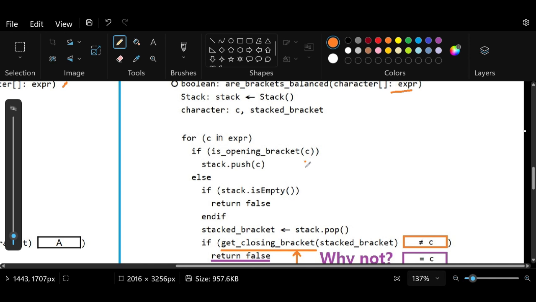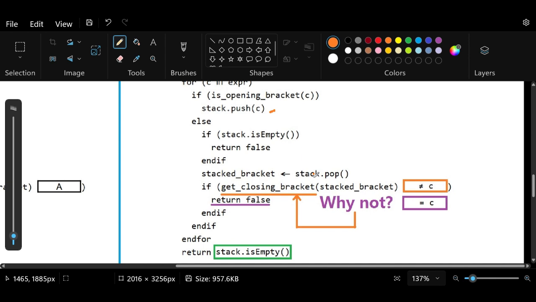And it's saying that if it's an opening bracket, the first character, then we push it onto the stack. If it's a closing, we need to know if the stack is empty or not. If the stack is empty, meaning, for example, we haven't added any opening bracket at all, and we get a closing bracket, then that means that the set of brackets that we got is not balanced. That's why it's false.